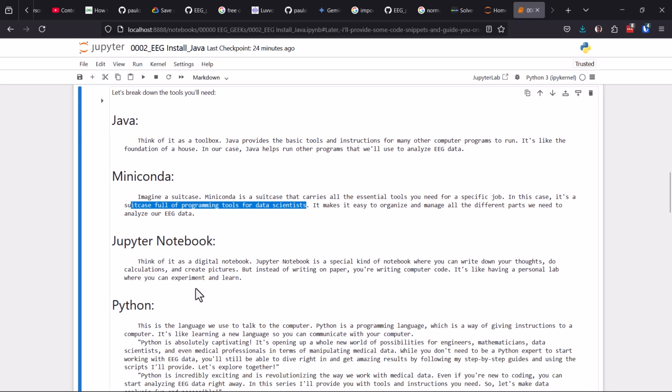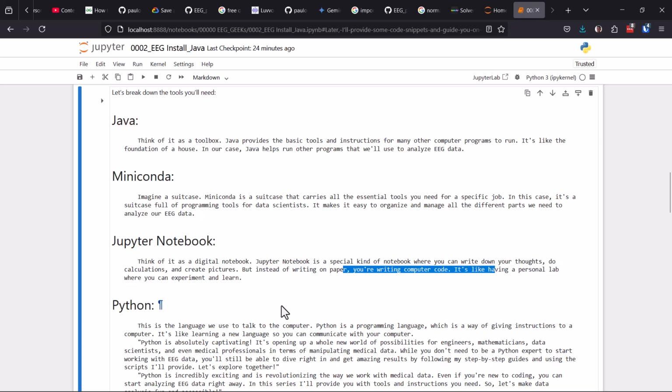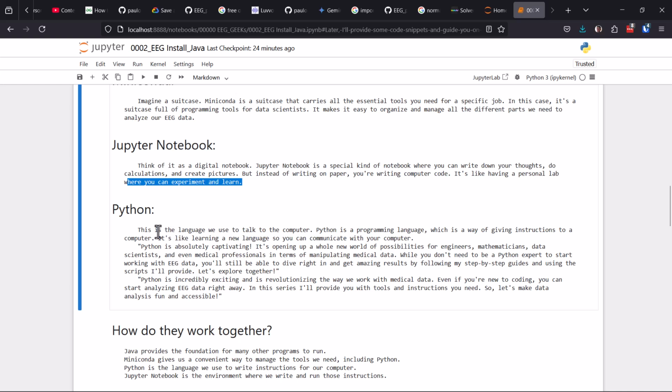Jupyter Notebook is like a digital notebook. Jupyter is a special kind of notebook where you can write down your thoughts, do calculations, and create pictures. But instead of writing on paper, you're writing computer code. It's like having a personal lab where you can experiment and learn. Python is the language we'll use to talk to the computer.